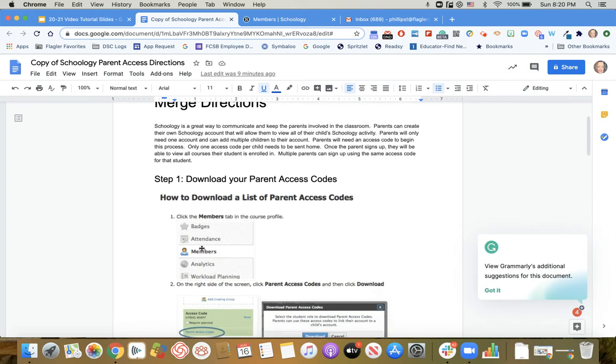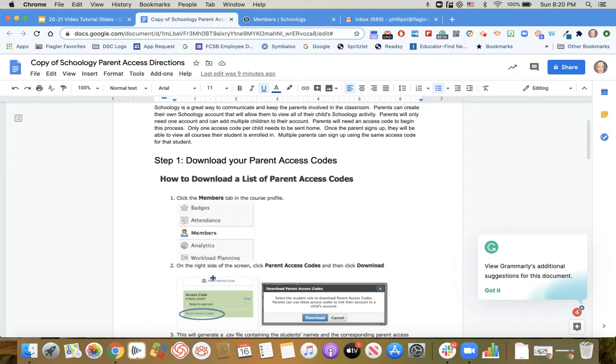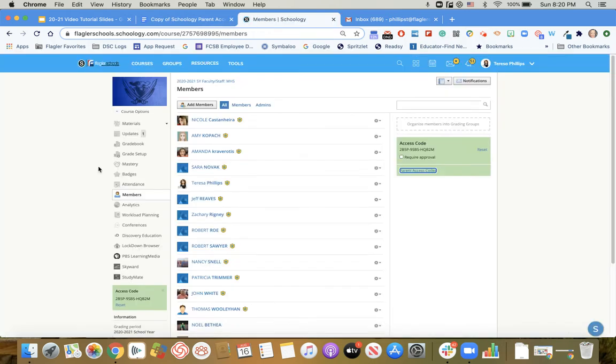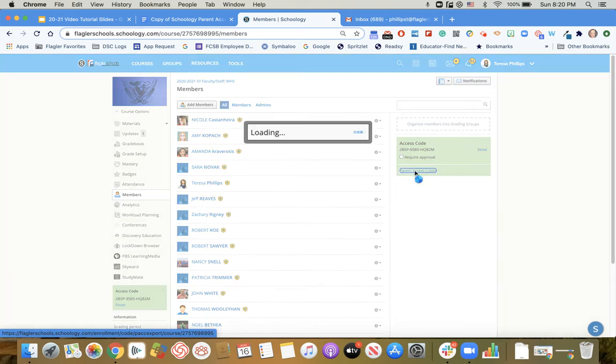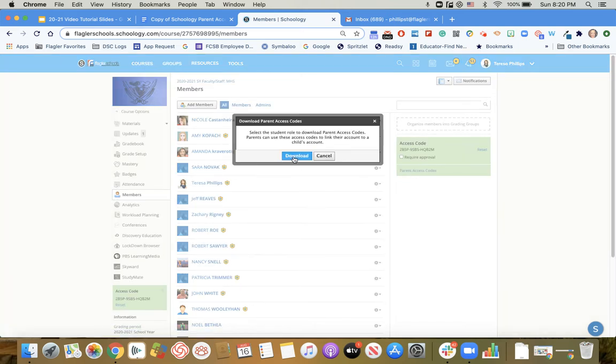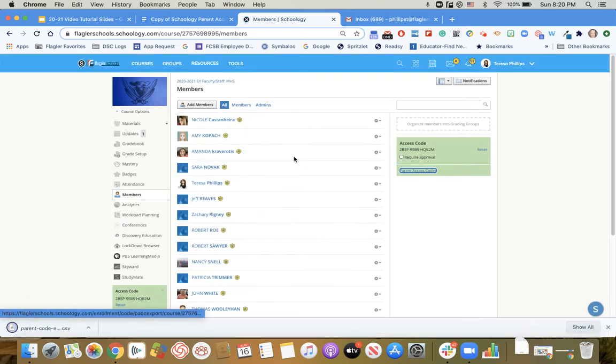The first thing you need to do is download your parent codes. To do this, you're going to go into your Schoology course, click on Members on the left-hand side, come all the way over on the right-hand side, and click where it says Parent Access Codes. It'll then ask you if you want to download the parent access codes and click Download. It'll now download all the codes you need in a CSV file.